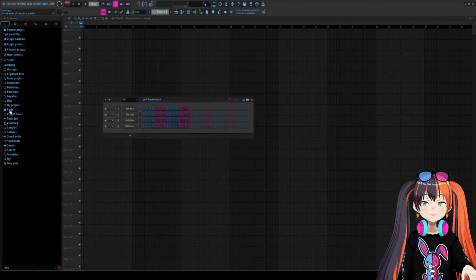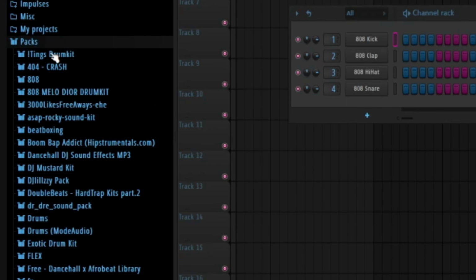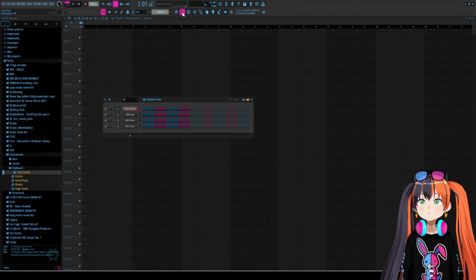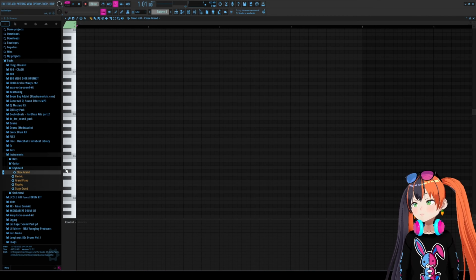All right, so let's get the basics out of the way. We're gonna go ahead and pull up a piano. So you wanna go to packs, you wanna go to instruments, close grand piano. First of all, to bring up the keyboard, you want to go over here. This thing right here is called the keyboard.